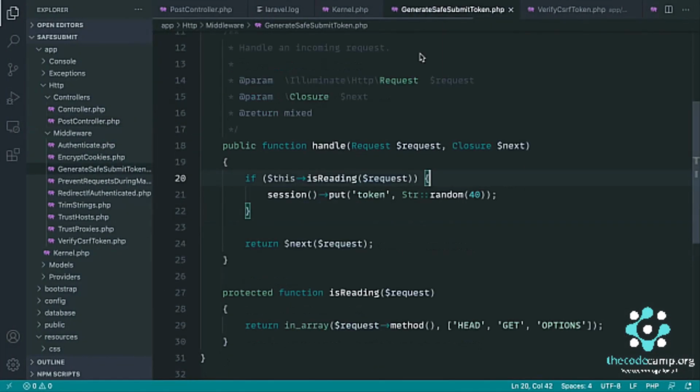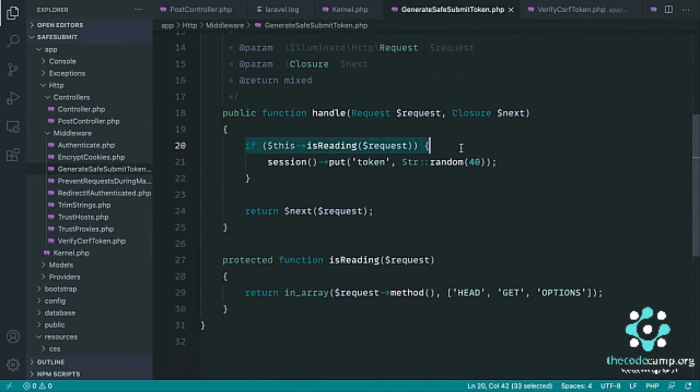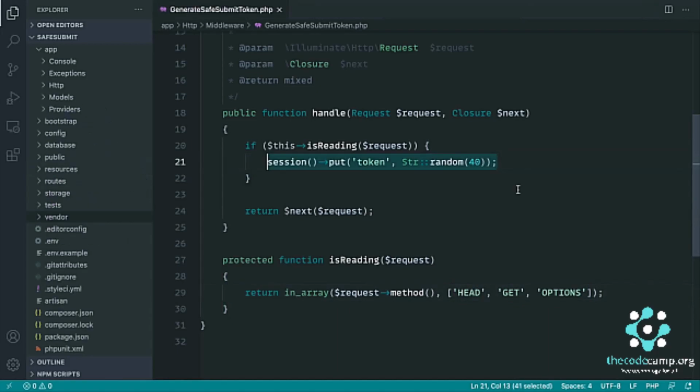We've got this globally now, so we don't need to think about it, but we're only generating a token when we are using a head, get, or options request. We're going to start to move things like the generation of the token over to a service class just to make it a little bit easier to manage. So by this I mean literally just creating a class that handles anything to do with what we're building.